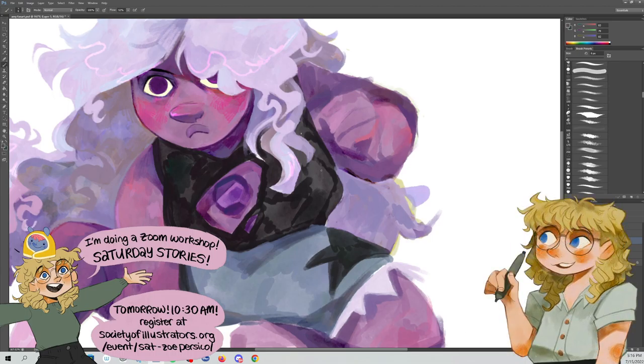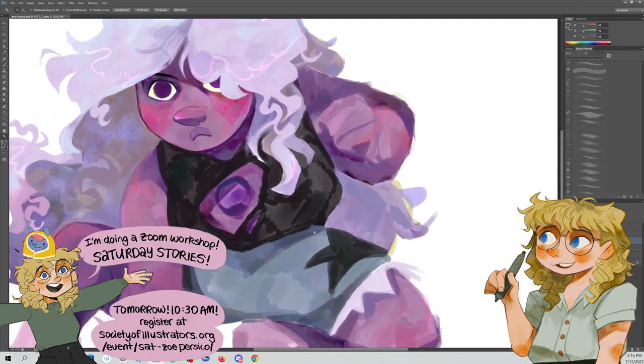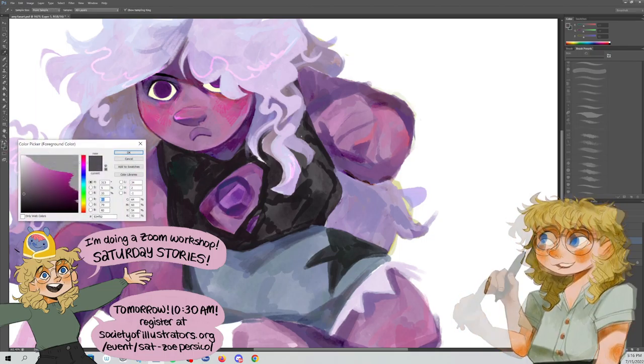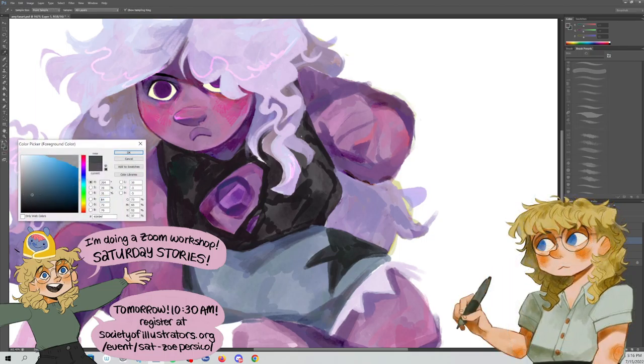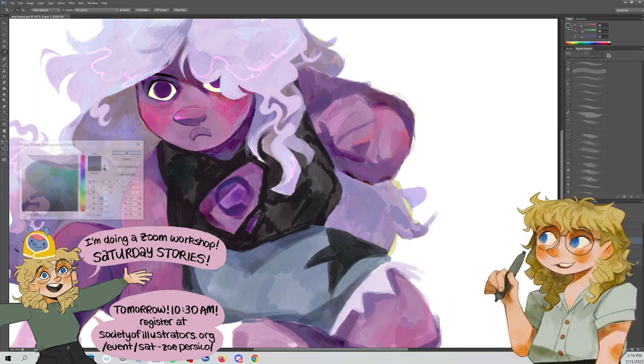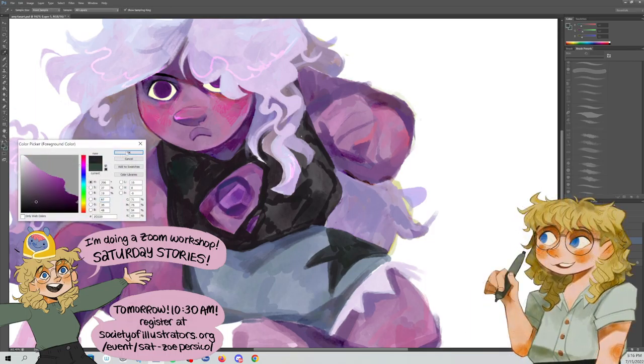Okay. I want to do a little bit more of this top. I love how it looks, but it's looking too monochrome compared to everything else. So I think what I'm gonna do, we're gonna go a little bit more on the green side. I'm just gonna color pick.